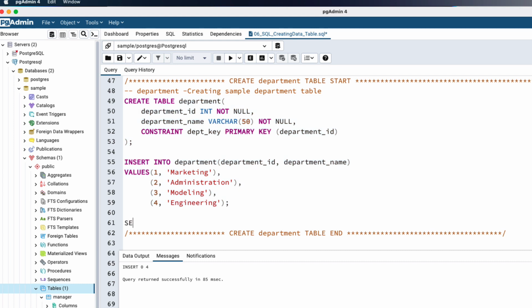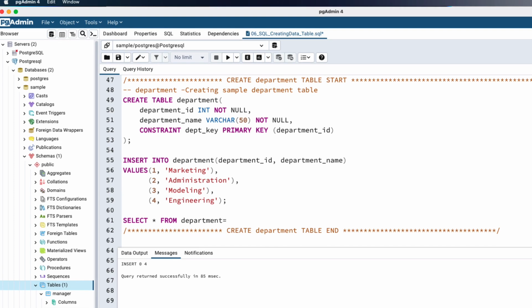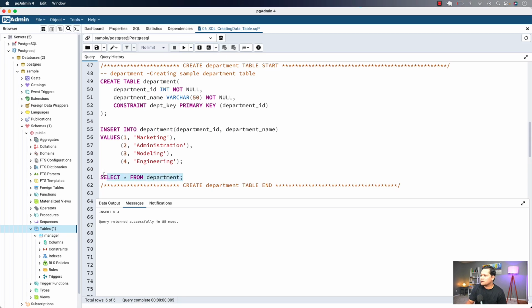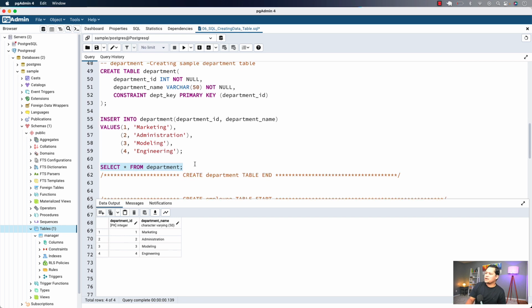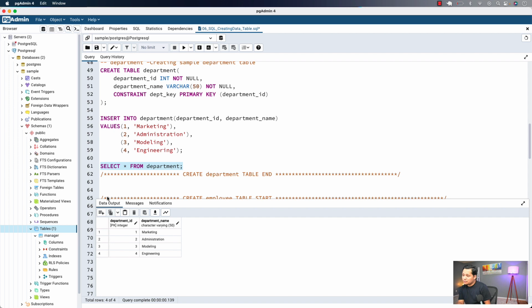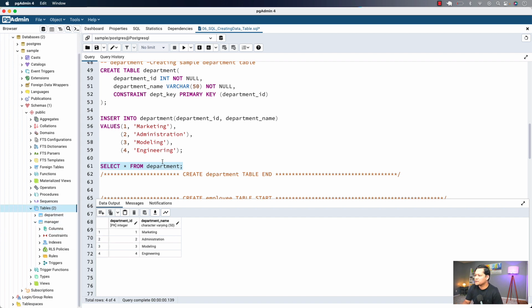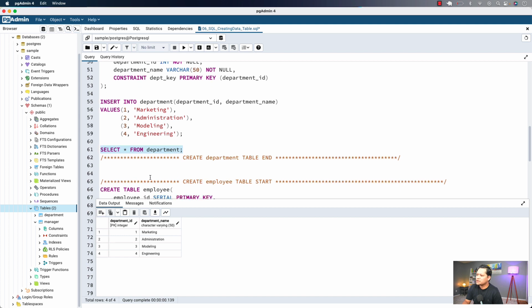Next, let's select everything from there and see if it's created. Select star from department, it should return all the 4 values for all the departments. Alright, marketing, administration, modeling, and engineering, we have the department table now. So right now if you refresh this, you can see department and manager table. Similarly, let's create the employee table.